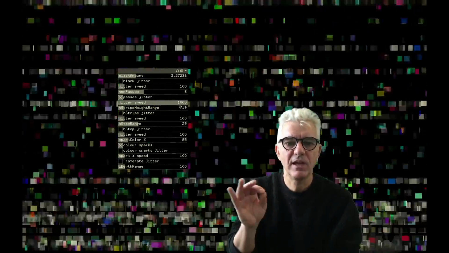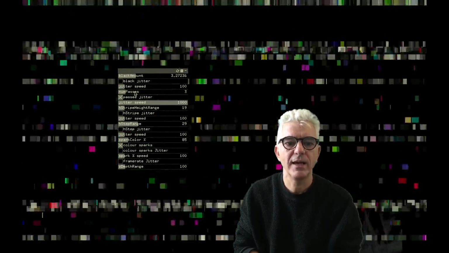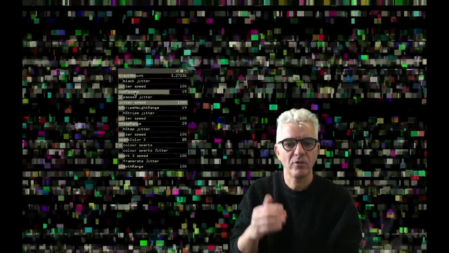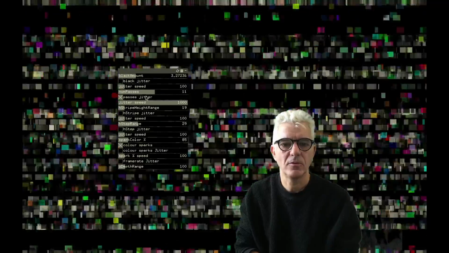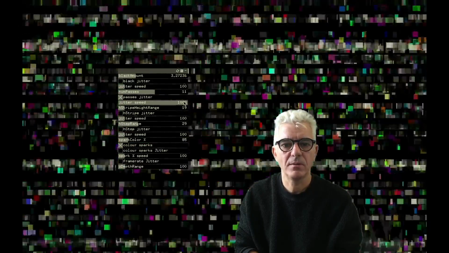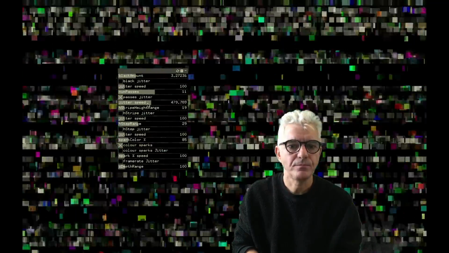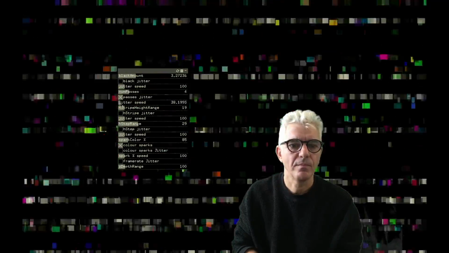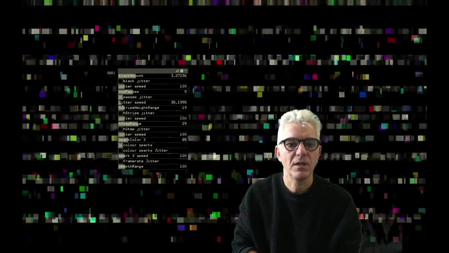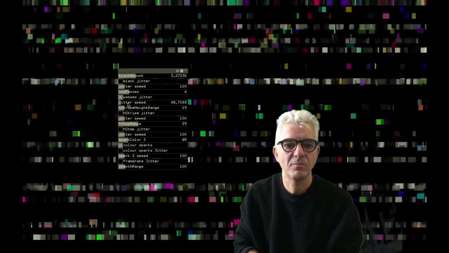Every 1,000 milliseconds or every second, it'll change the number of passes, and you see this slider jittering much more slowly. So there's a little bit of stability in the randomness. And if I decrease the jitter speed or the jitter delay, you can see almost every frame, every 40 milliseconds, it's changing the number of passes.